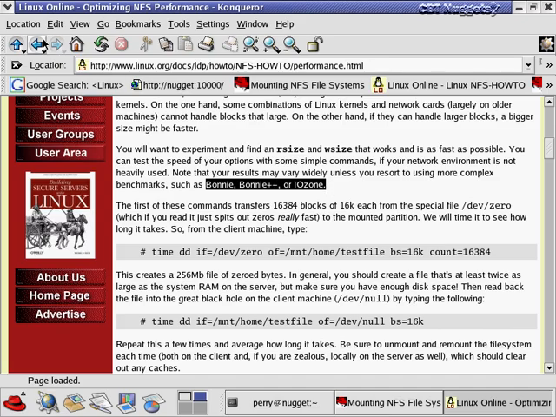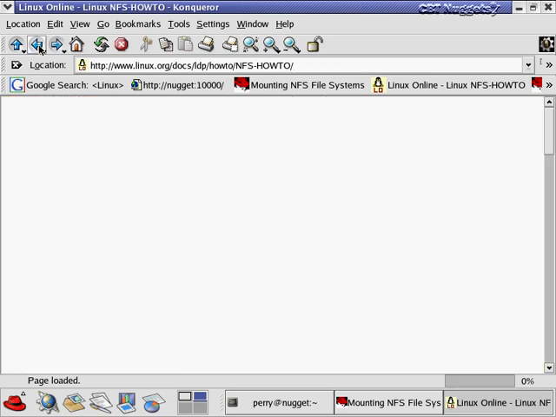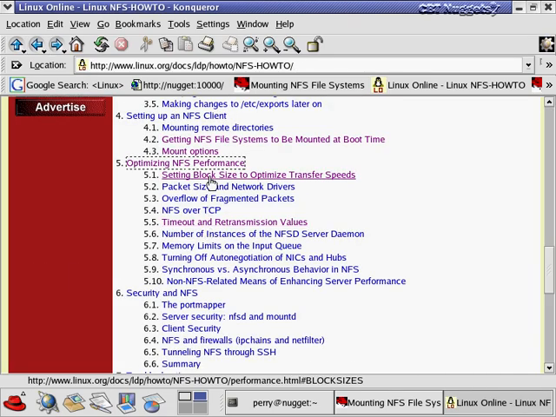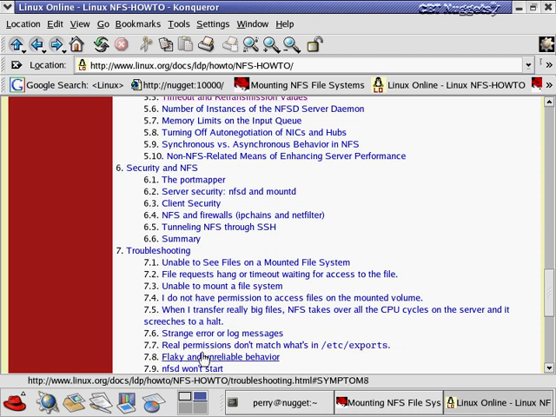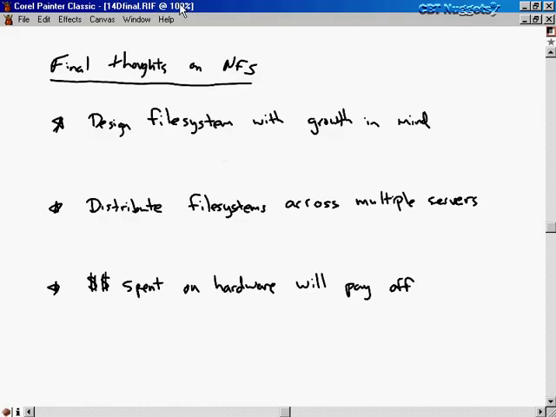All right, so that's the kind of thing you can learn from going through the how-to pages. Again, remember that this is a good troubleshooting guide, and like I said, we'll talk a little bit more about security later on in the video series. Now, just some final thoughts on NFS before we wrap up.